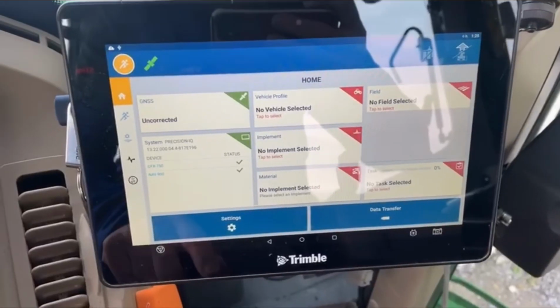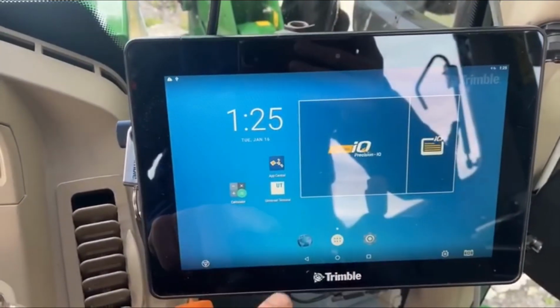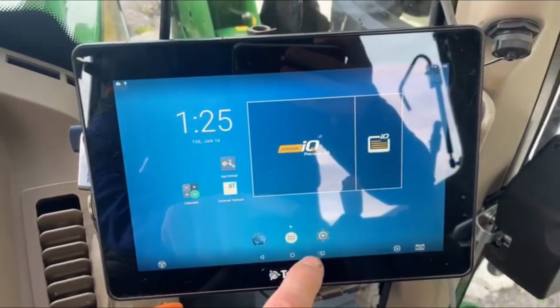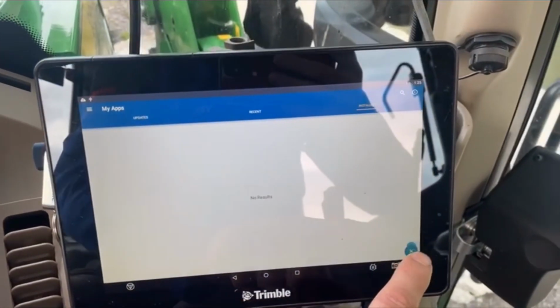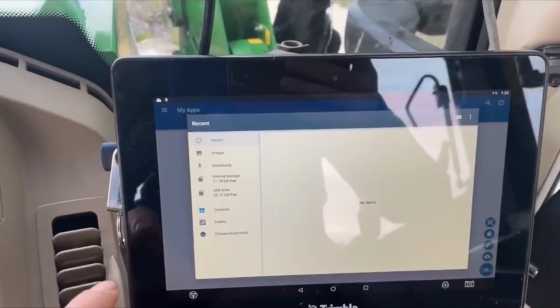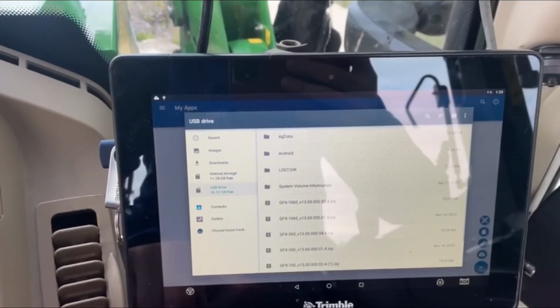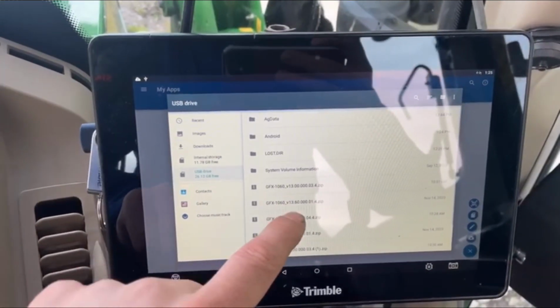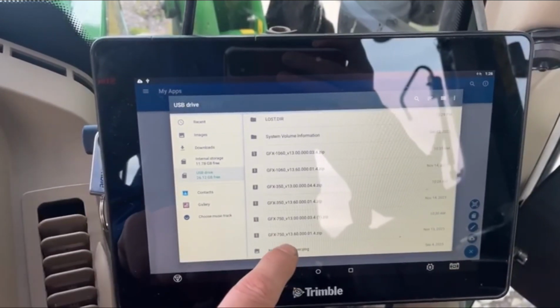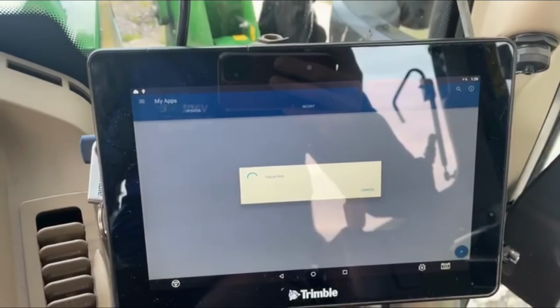So our software is at 13.22. We're actually at 13.6 now. So we're going to do a software update. We will put it onto our USB stick. This is a GFX 750 display. So GFX 750, we want to go to 13.6 software, and we'll get it updating.